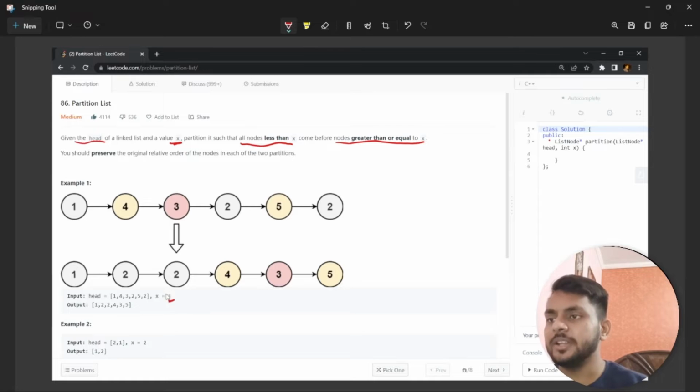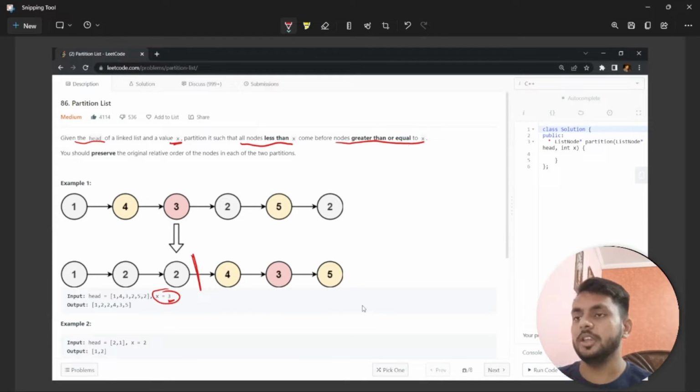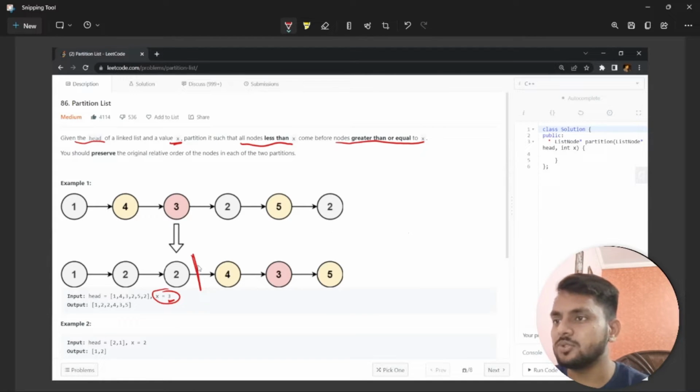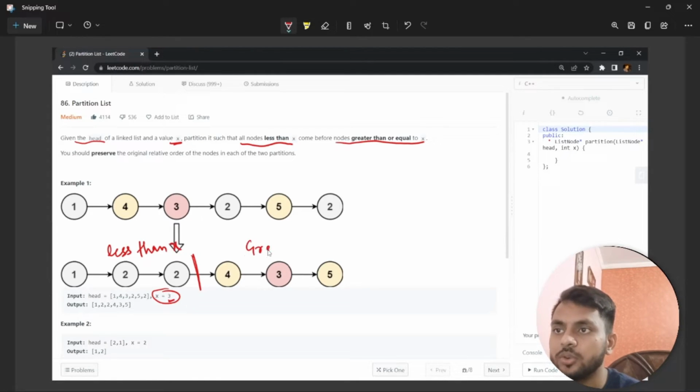So all the elements less than 3 will come before the elements greater than or equal to 3. So how do we solve this? The very first approach that comes to our mind is, if you see here 1 4 3 2 5 2, and this answer, here all of these are less than x, and these are all greater than or equal to x.